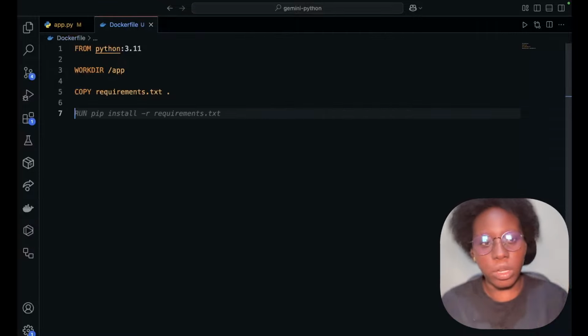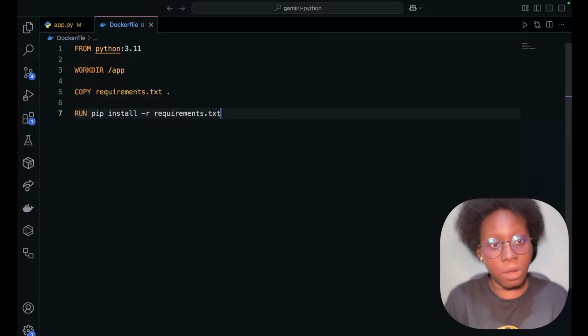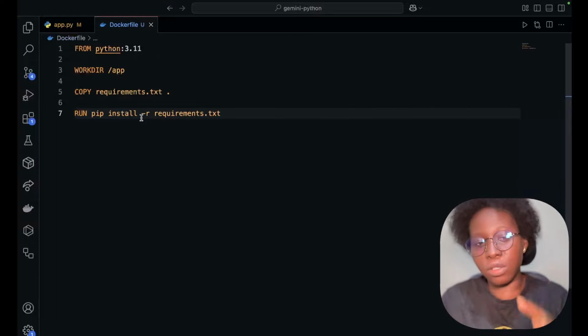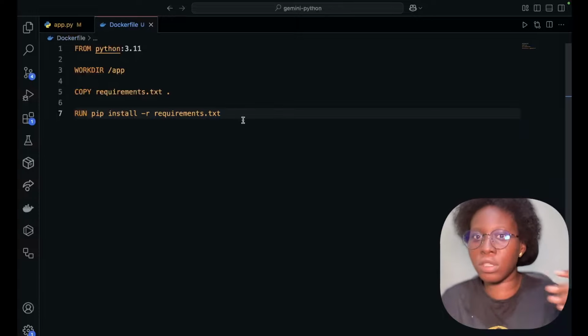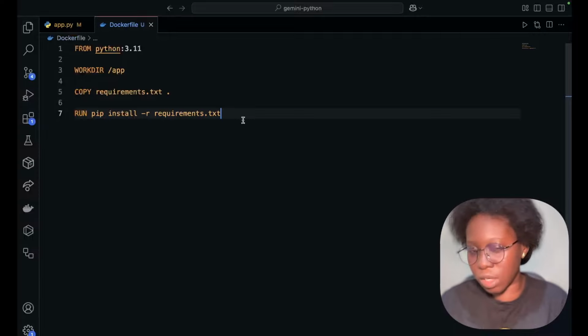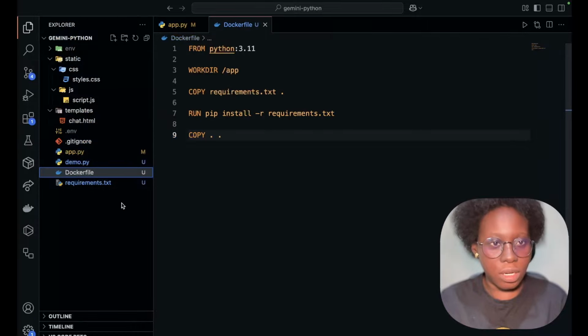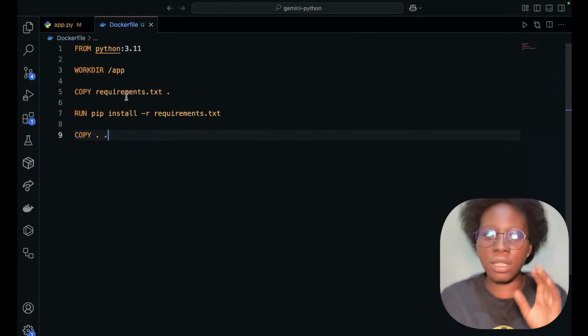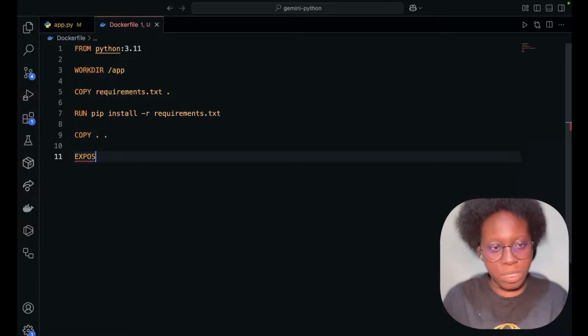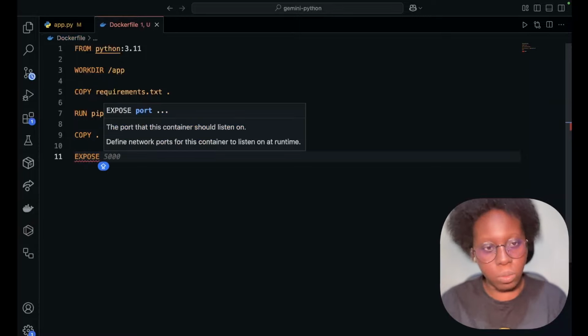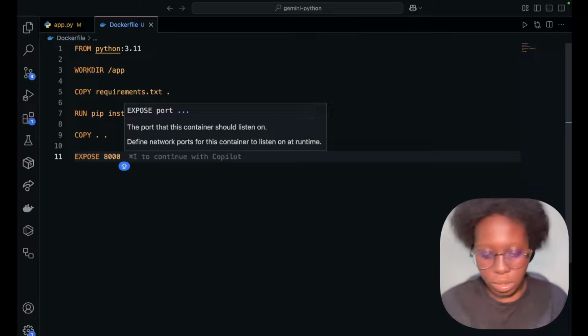directory. Next, we are going to be installing the requirements.txt. We will be doing RUN pip install -r requirements.txt. So this is the command you use to install dependencies from requirements.txt on your project via your terminal. After this, next, we are going to copy every single thing here into our working directory. And after that, we would be exposing our ports. So I would want to use port 8000.